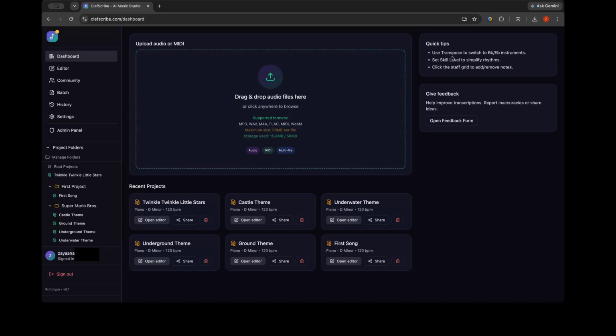And on the upper right, you'll see a panel called Quick Tips, which provides helpful reminders about the app's features as you work. In the center of the dashboard, there is the upload area. This is where you can drag and drop audio files, or click to browse for a file from your computer to begin a new project. We'll use this in just a moment.